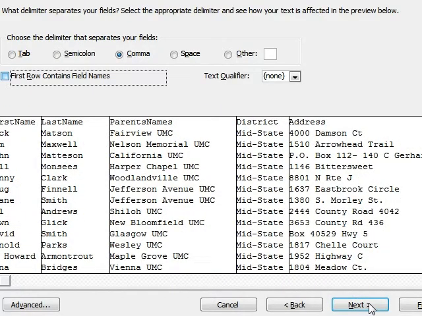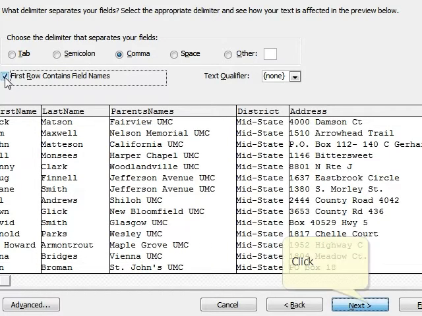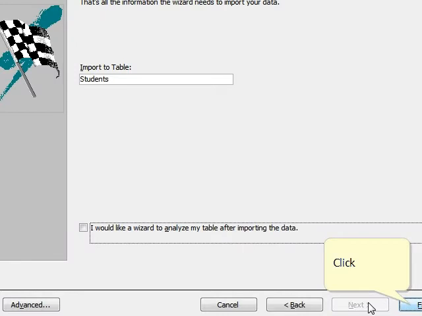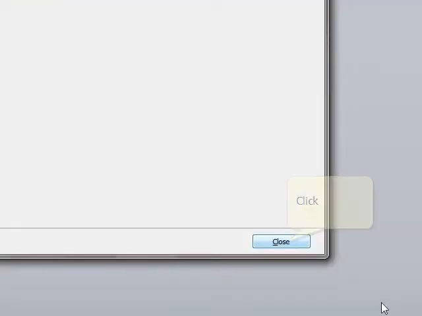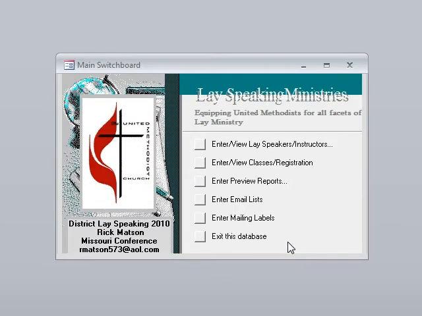OK, the database is separated into columns at the comma points. If your columns are not lining up, you may have to back out and search out commas in your spreadsheet and delete them. Selecting the checkbox, first row contains field names. We're almost there. Click Finish and Close. That's it. The data is imported.